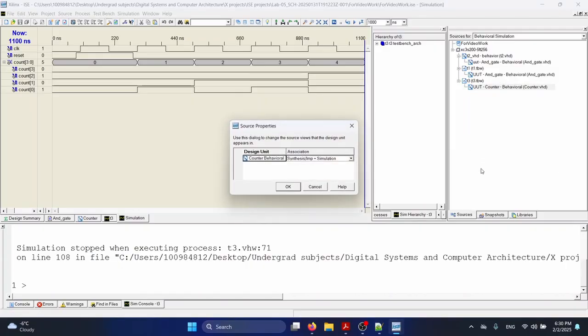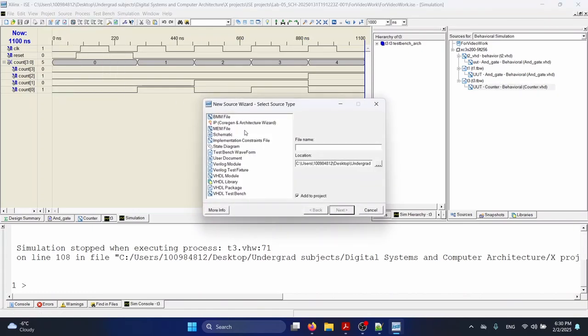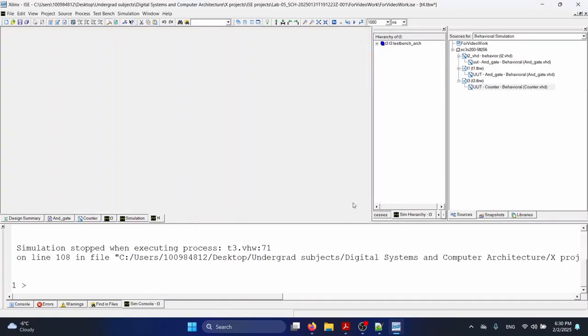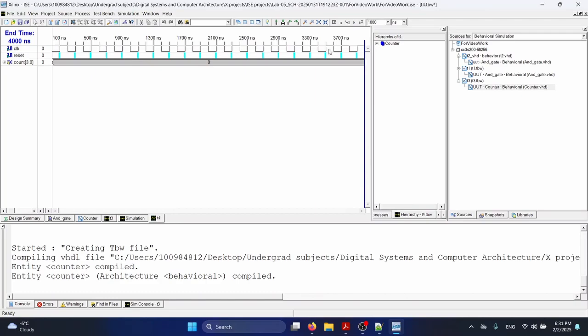Properties. No, I keep forgetting, so I'm just gonna make a new one instead, because I generally keep forgetting how to test this after it is actually done. So test 4, next, counter, finish, and then here I'm gonna set it to rising edge, and then the initial length of the test bench. Let's say 4,000 nanoseconds. Finish. Then I can have multiple times like this. I'm gonna set reset to 1 only for the first bit, and then it's gonna be 0 at rest.